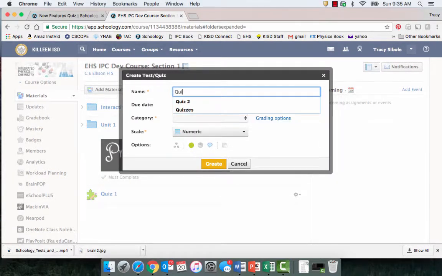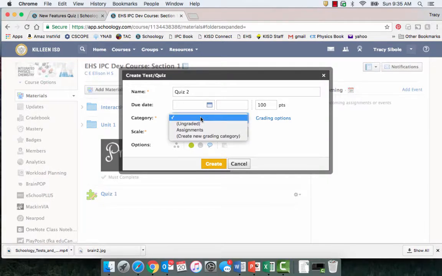You give the quiz a name. You can pick a due date. You don't have to. That's up to you. The category, you do need to pick a category. I put all mine in a category that I created called assignments. If you have your gradebook synced to eSchool, then you would have to have grading categories for formative and summative, but that's not for this video.